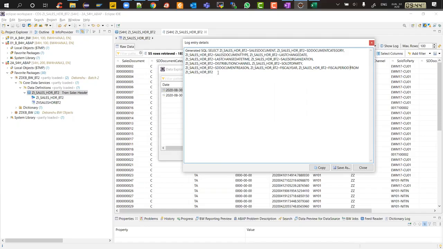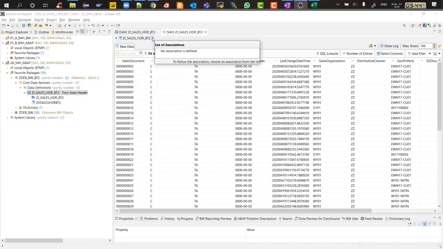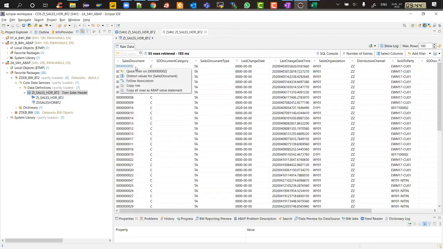from your ZI sales header BT2, which is a CDS view, and in the backend it is connected to your SQL view. And here you can see associations. We don't have associations right now, but if you have associations, you can click on this small arrow and it will show you the list of associations, or you can right click on this and follow association also. So if you have an association identified or created, then you can do that. But right now it's a very simple one.